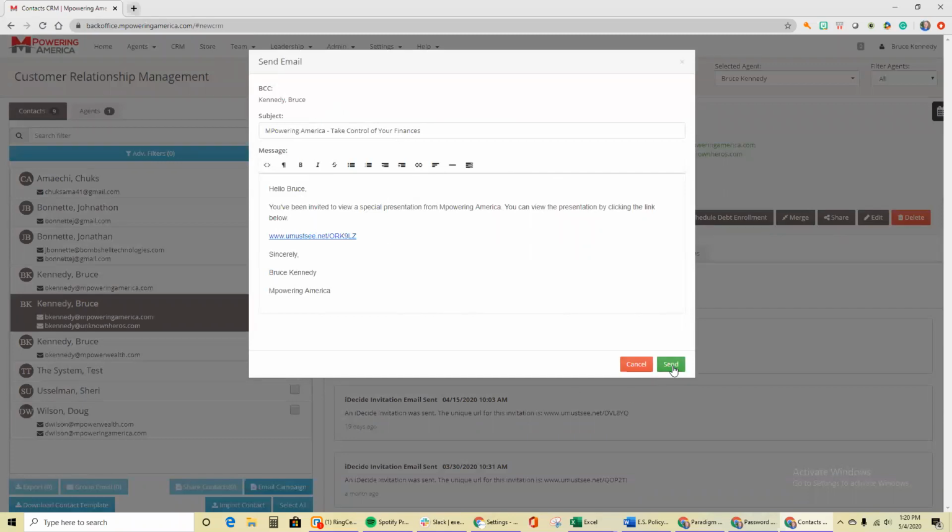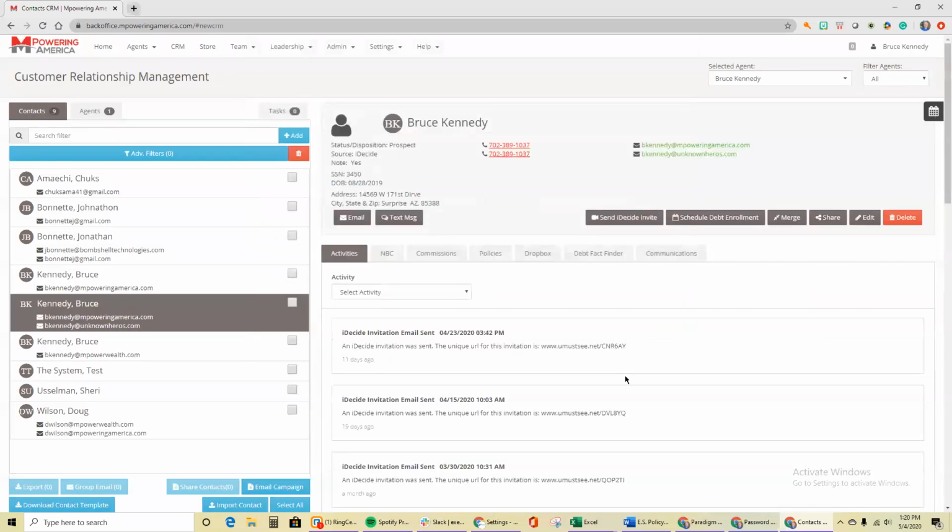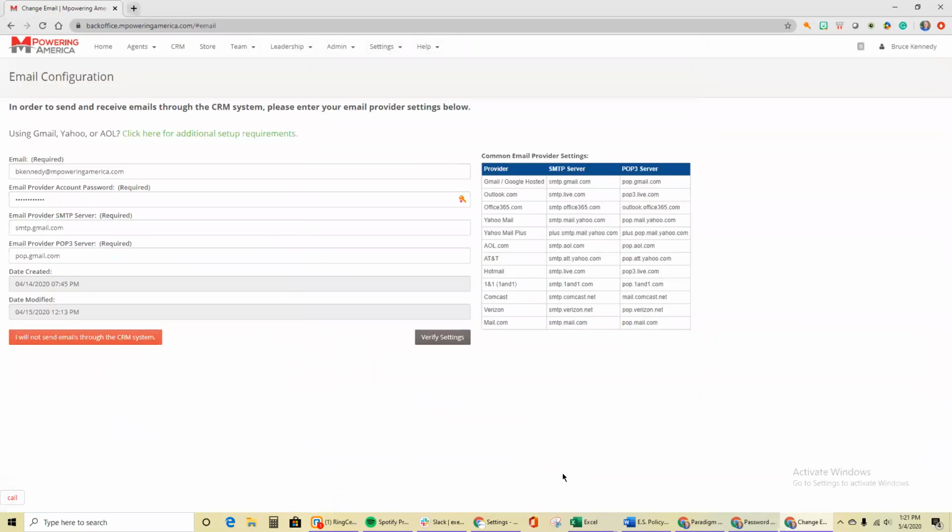Now, if you get an error message, in the upper right corner it'll say oops, or not able to send, or whatever it tells you in the little red box. Most likely you have an email problem. So you're going to cancel out of that. You're going to go up here to settings and go to email configuration. And you're going to make sure that you have all the proper email information in.